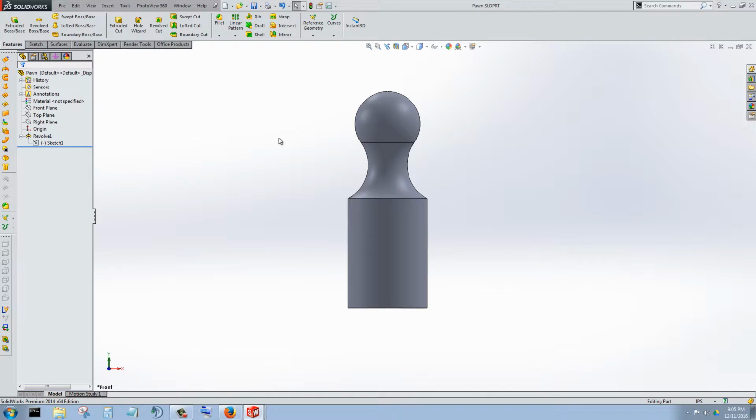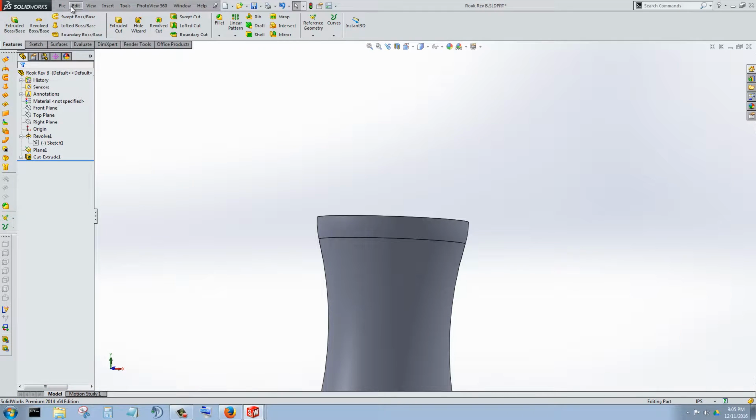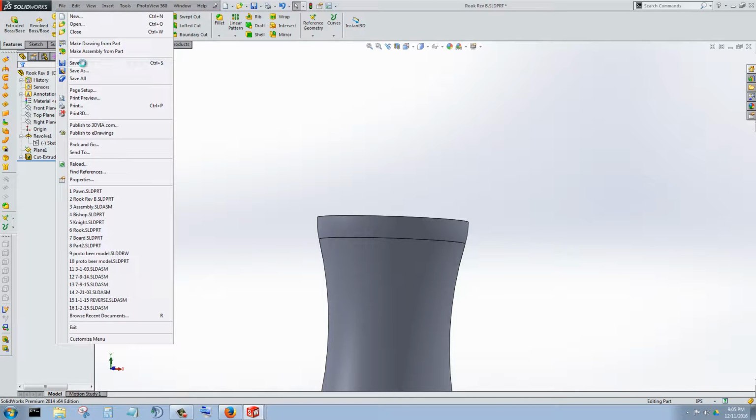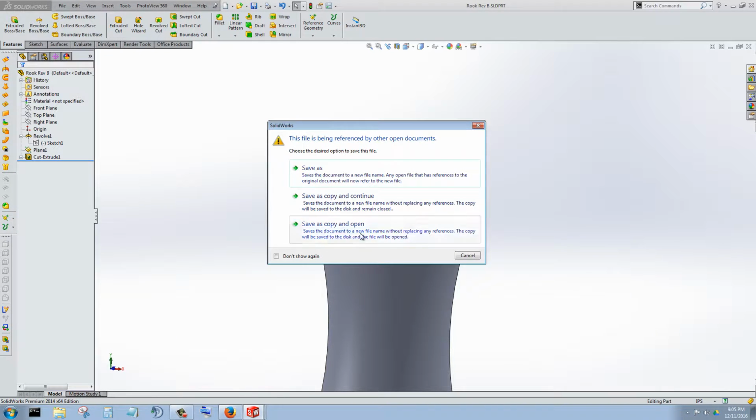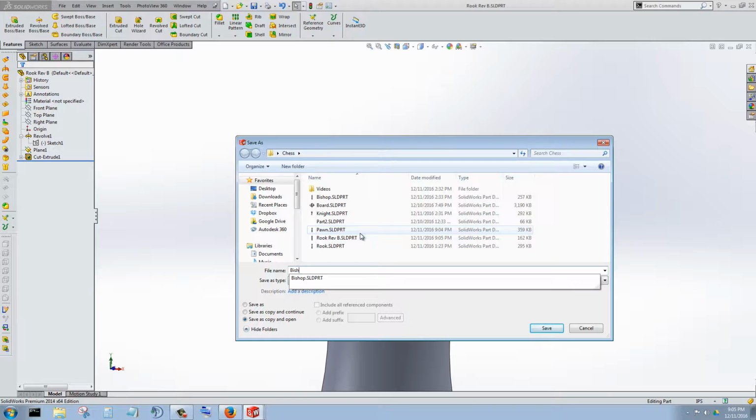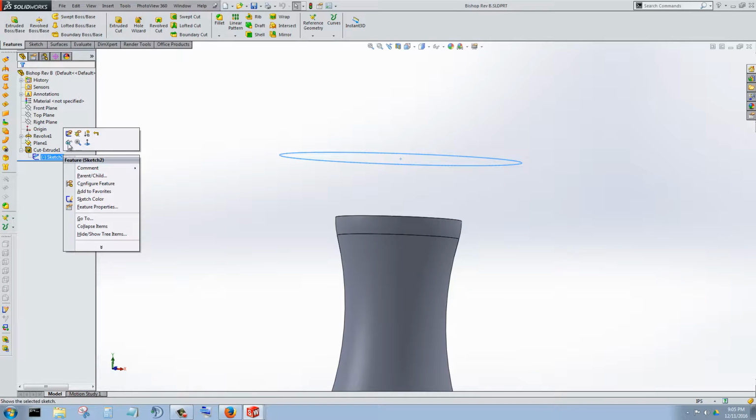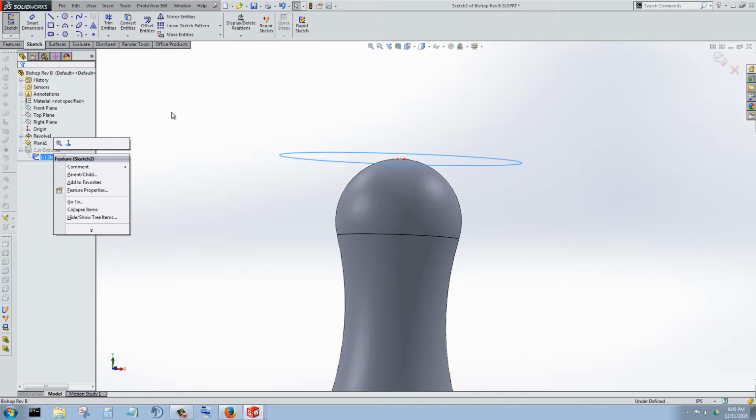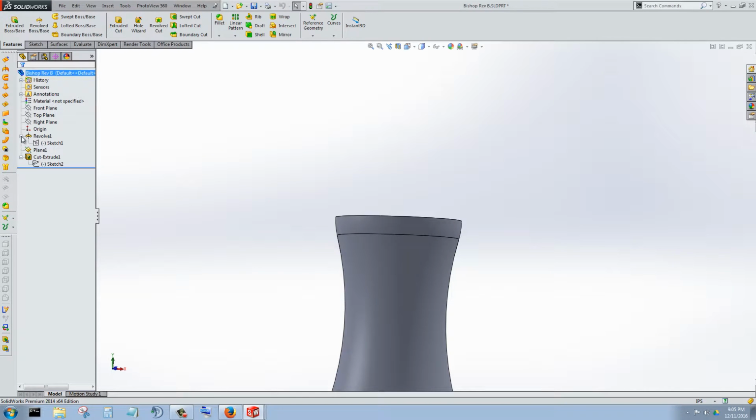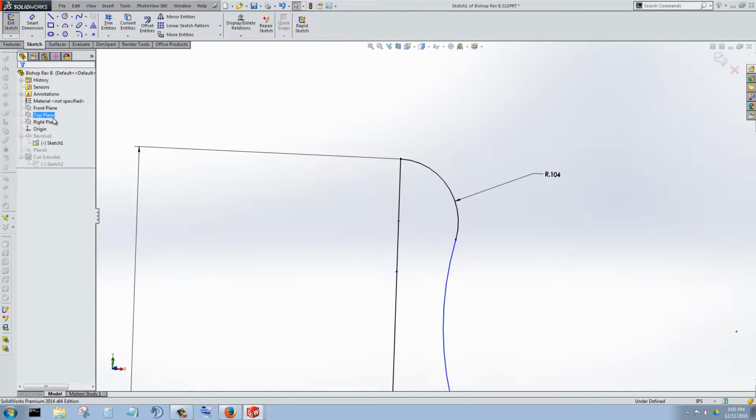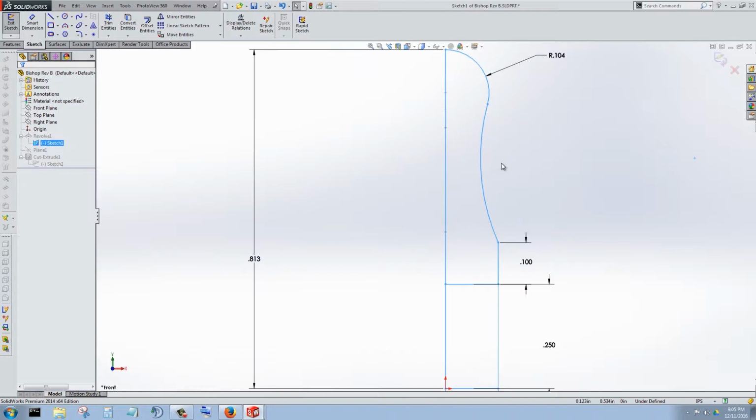Rook Rev B, control tabbing. Okay, file, save as a copy and open. Bishop Rev B. Awesome, Bishop Rev B. Let's get in there. Let's edit the sketch. Oh, wrong one. That's the sketch of the cut extrude. I want to edit the sketch of the revolve. Let's edit that. Let's go normal to that.